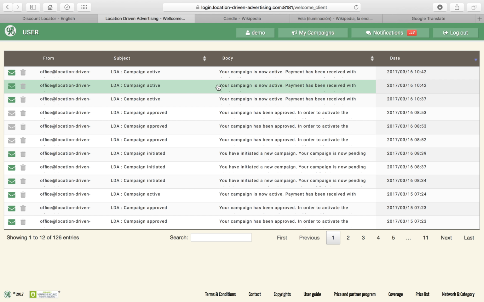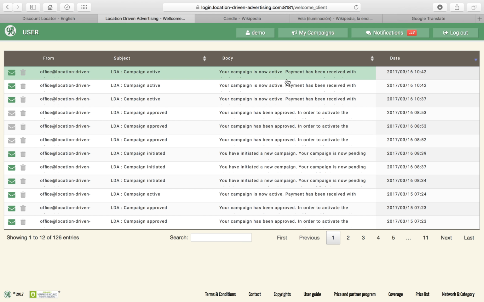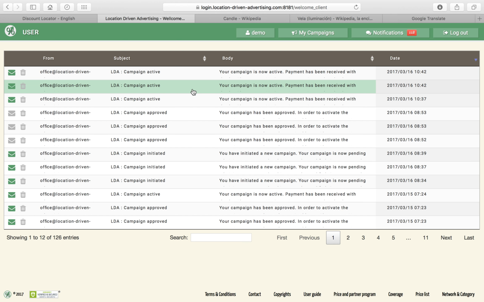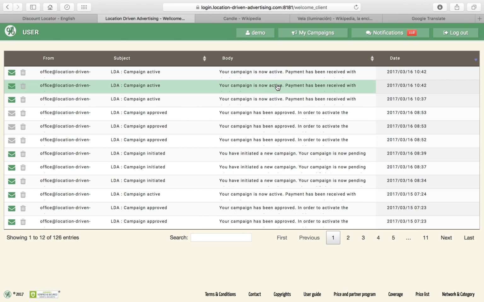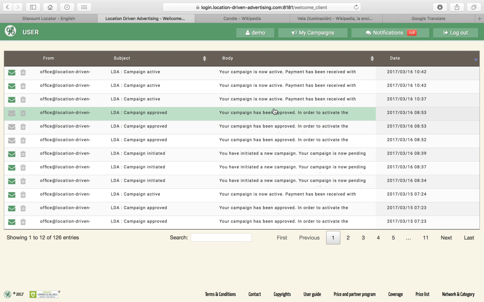Once you have logged in, the first screen is a notifications history screen, which shows all the messages between you, the advertiser, and us, the location driven advertising platform. That will basically inform you on the changes in the status of the campaigns. So, when it's active, when it's been approved, and so on.